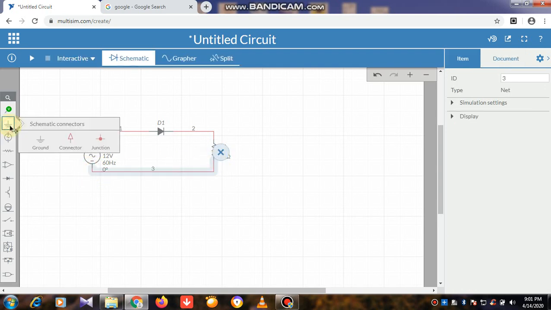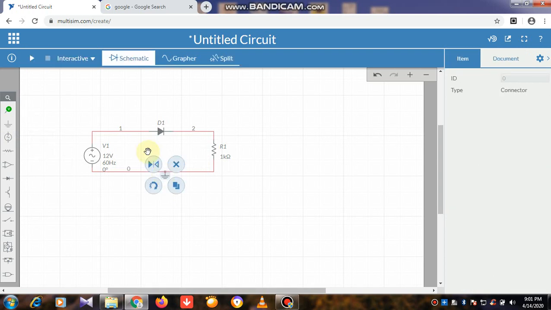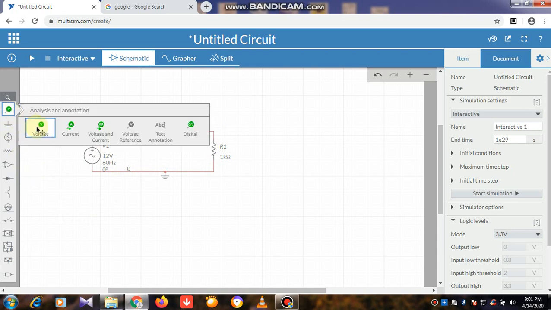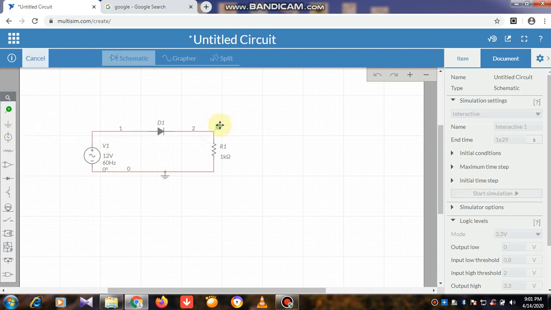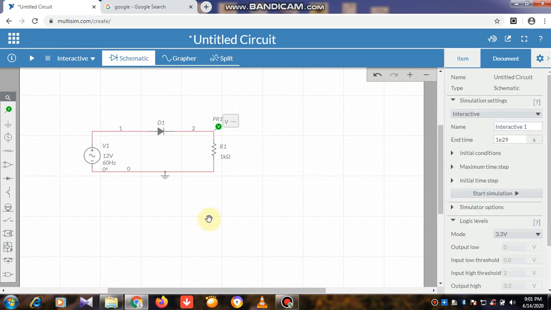And the last one is nothing but the ground. The numbers 1, 2, 3 shown, this 0 means 0 volt, like that, and the count of the wire also. Okay, and I'm picking the voltage probe to see the schematic output. So the half wave rectifier circuit is ready. I'm going to run this circuit and see the simulation waveform.